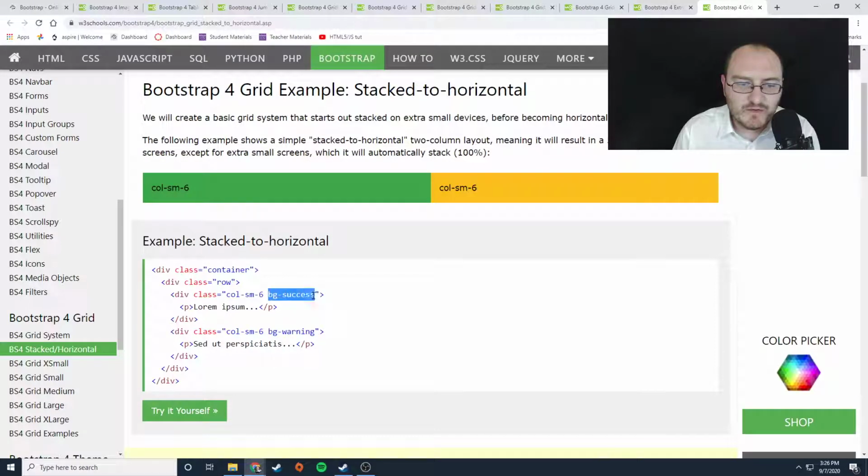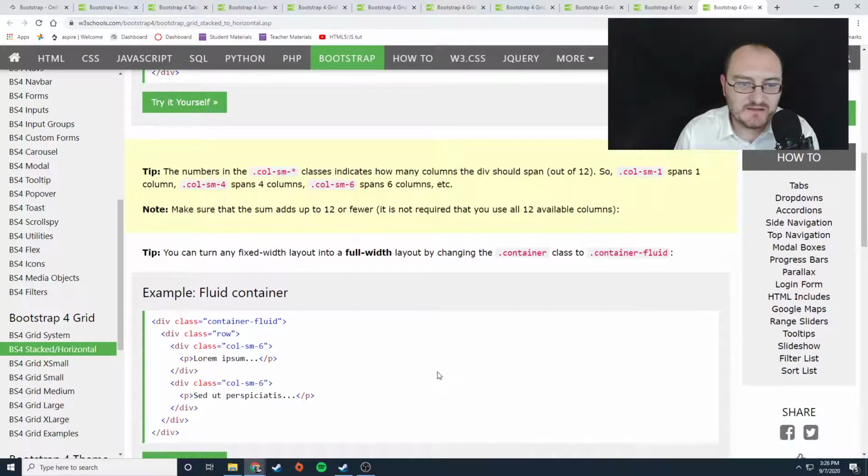We can call more classes in here, like we can add a background, so background success would make this green, background warning will make this yellow. We can call in other classes in the same place.